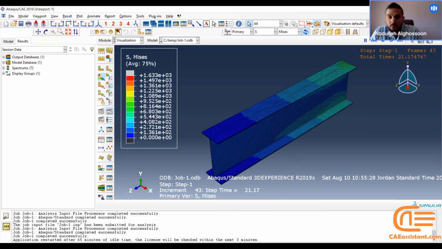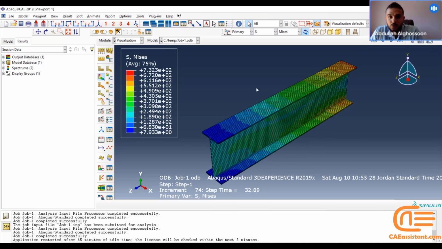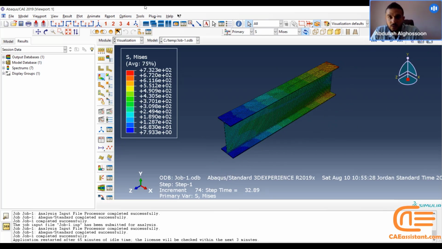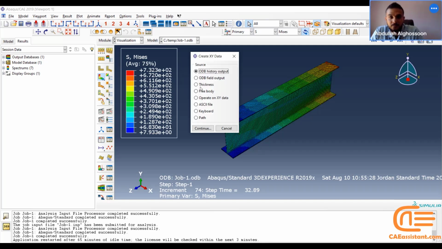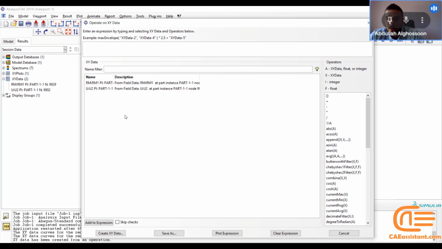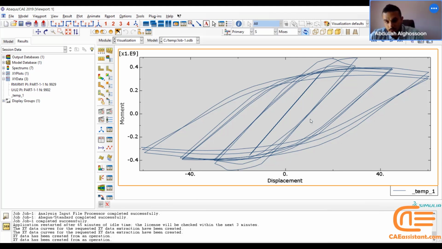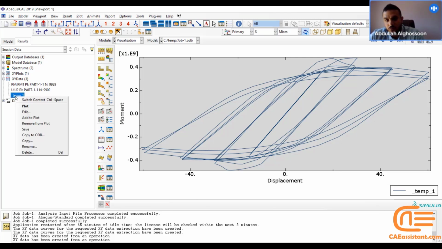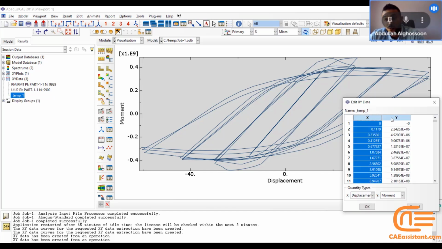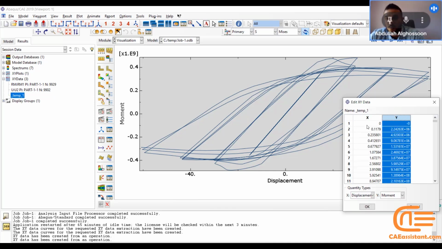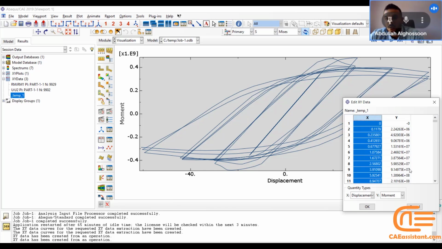Okay, now, what if you wish to compare your hysteresis loop with what you have from the tests? In order to do that, you have to go back to steps, and now operate on XY data again, combine. But this time, I will select the displacement first, representing what's going to be on the X-axis, and then I will pick the moment, and then I'll plot, and here we go. This one shows the hysteresis loop for moment versus displacement, or top tip point displacements of the model, and this is what we're going to copy and use for comparison purposes.